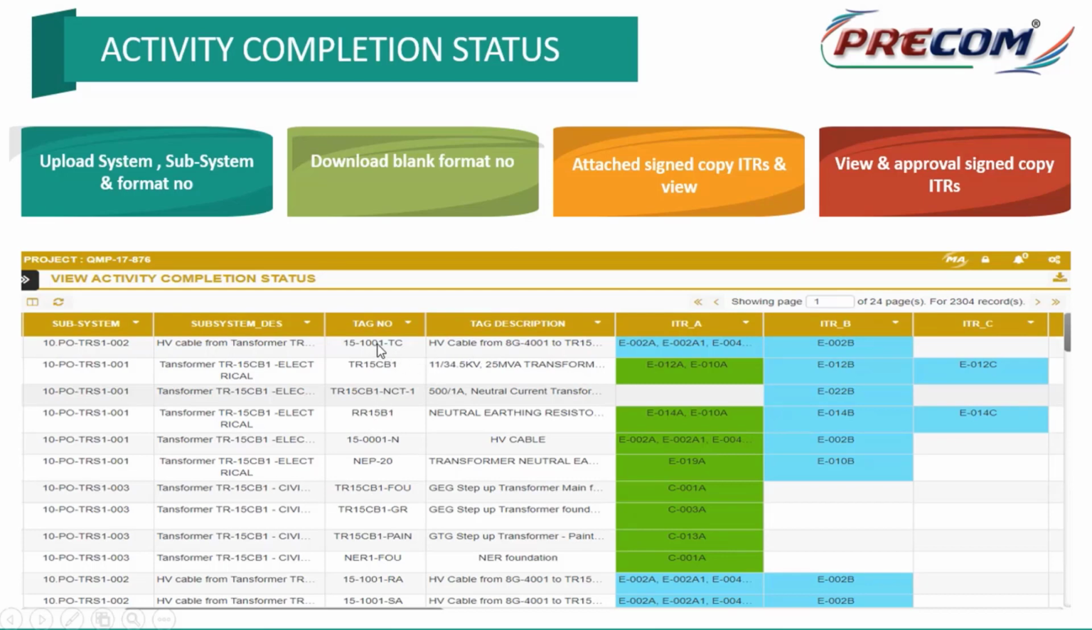Okay. So with respect to the tags, the disciplines are also associated, so that I will be able to monitor my progress at a discipline level, subsystem level, and system level. And for each tag, I have certain formats which have to be completed. For example, for the first tag, I have ITR-A, like 3 formats are there, 002A, 002A1, and 004, for example. So all these formats are specified formats which are part of the ITR which you wanted to do, or any of the formats can be configured here. And then each of the points will have checkpoints, and all those points can be updated, and then the signed copy can be uploaded back into the system.